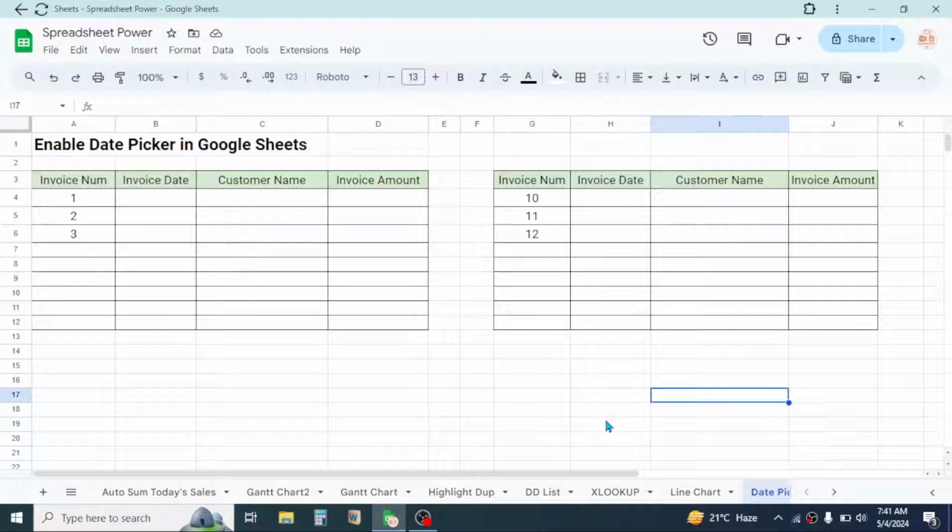In this video, we will learn how to enable the date picker calendar. Here in the example, I have two tables to enter the details of the invoice. In this invoice date column, I need to enter the dates.